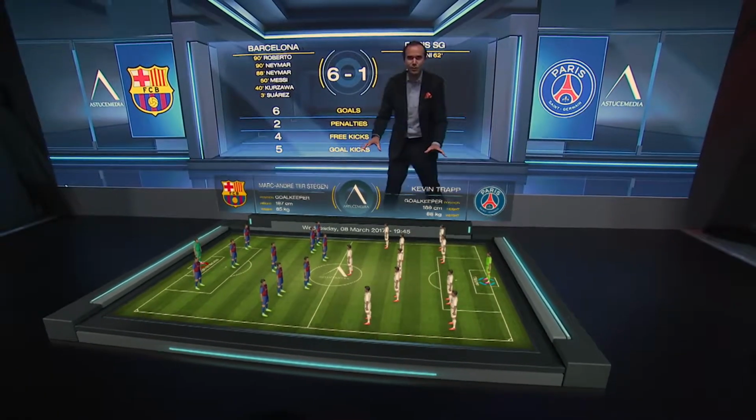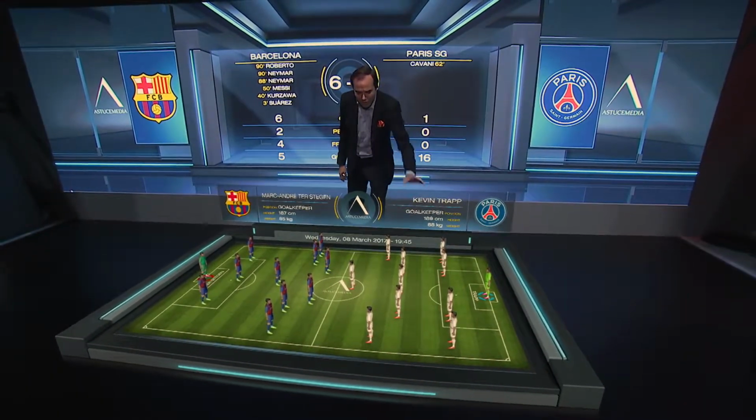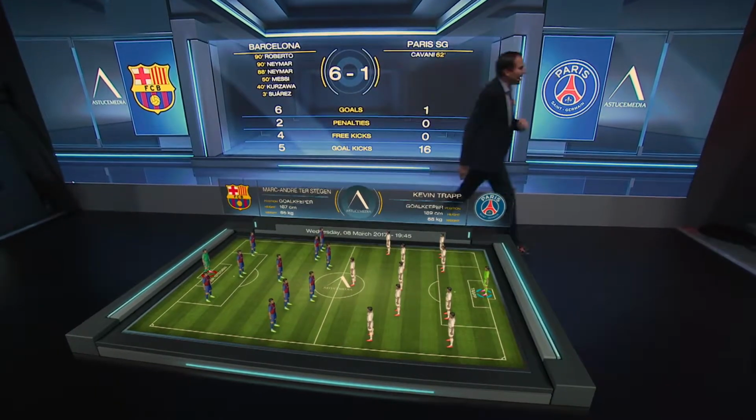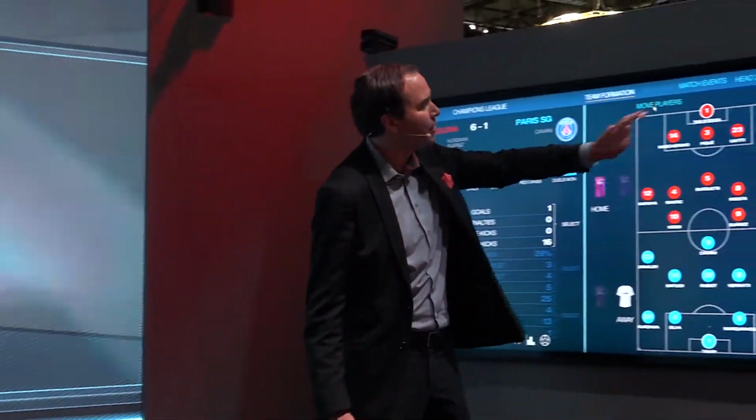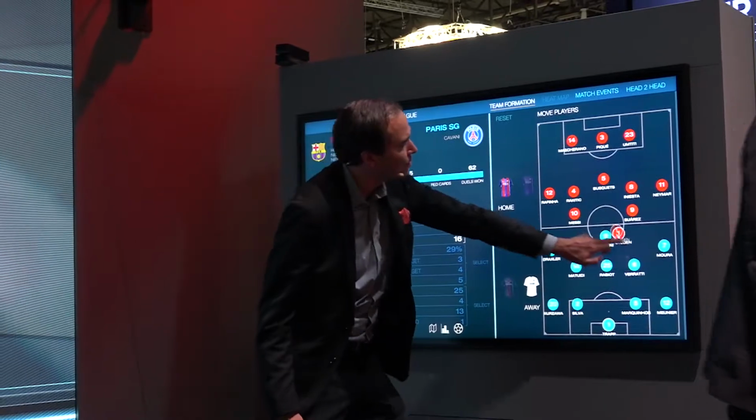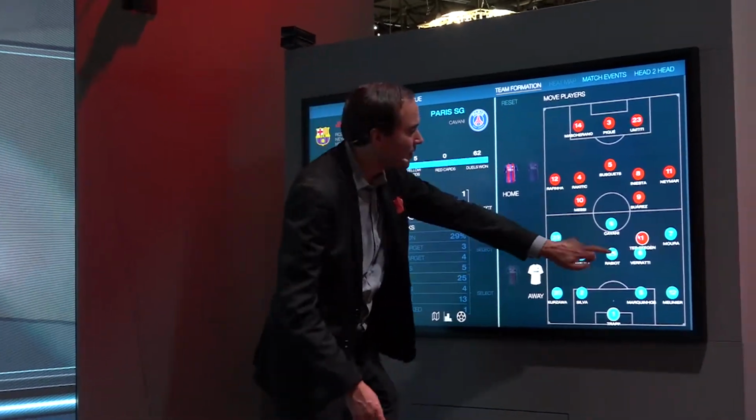So here we have this football field that has a lot of different players on the field ready to go to action. So I'm going to move over to my touchscreen, and I can grab each one of these players and move them around very easily on the field.